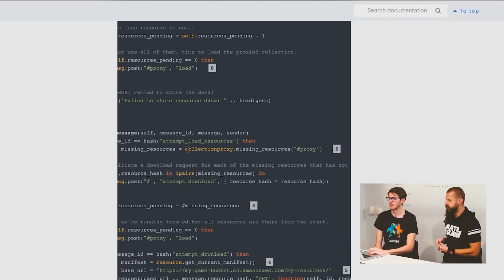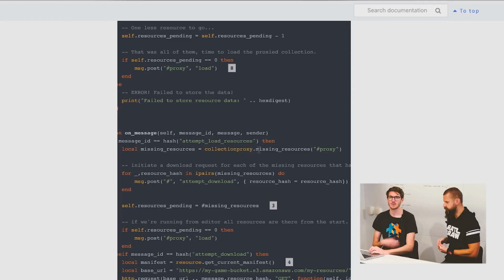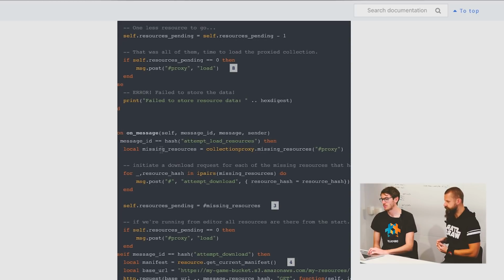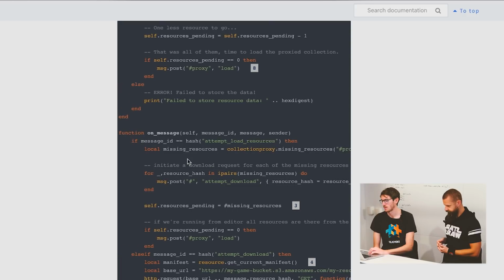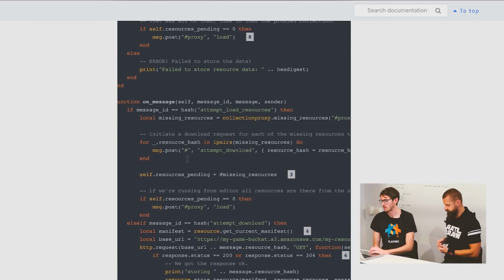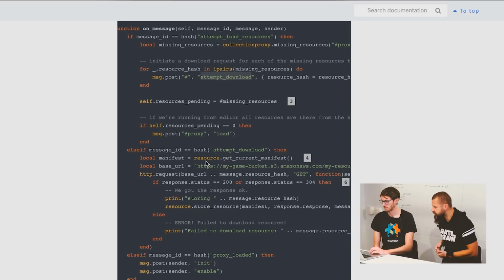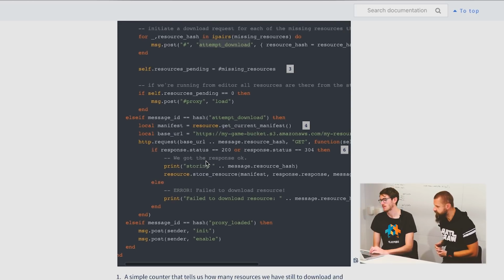The first one, I guess, is in the collection proxy namespace, called missing resources. It basically lets you ask a collection proxy, before I load you, are you missing any resources? And if it's missing any resources, it will return a list of the resources it is missing to be loaded. So in this example, we iterate over all those resources and attempt to download them one by one. And in this example, it's a basic HTTP GET request.